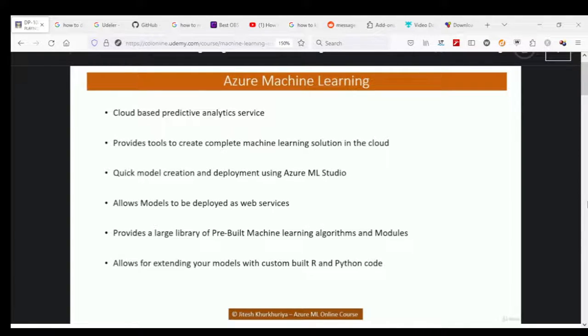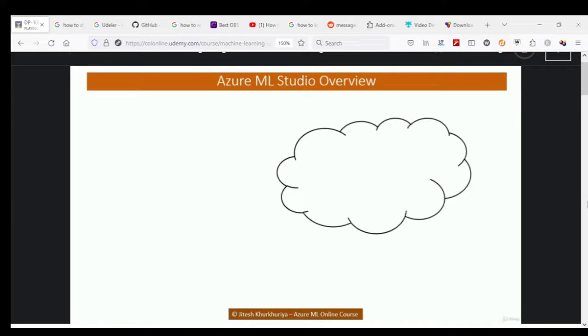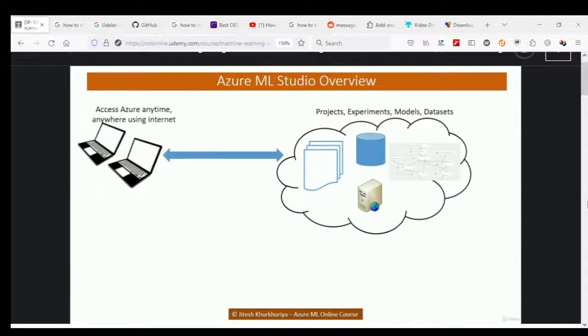Let's try to understand the Azure ML with an architectural overview. Azure Cloud is where you will be able to create and store all your projects, experiments, models, and datasets. These can be accessed from anywhere and at any time. All you need is an internet connection and a laptop computer. With that set up, we can now access and process the data on Azure, can also do feature engineering, and build and test our models as well as deploy them. We can also transfer the data in and out of Azure as required.